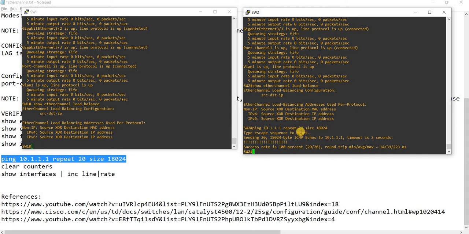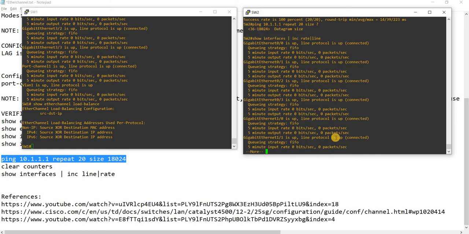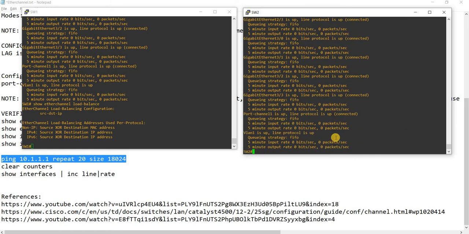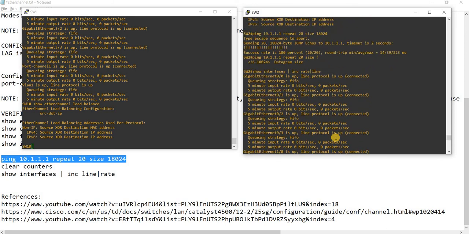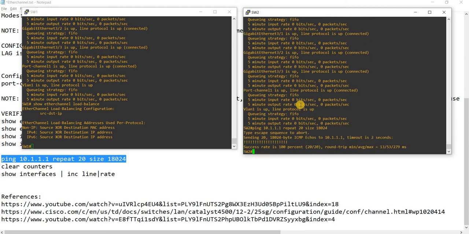As you can see, I'm using repeat 20, and for size I'm using the maximum size here, 18,024. So now let's check the traffic. Let me do that same command. I mean, let me do ping again.